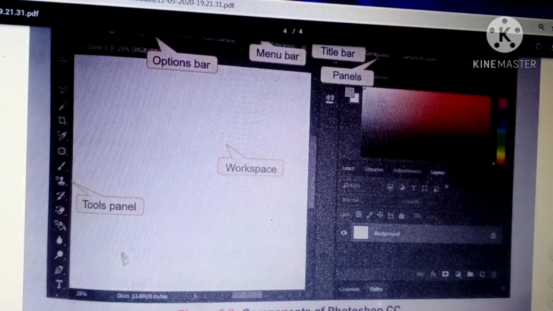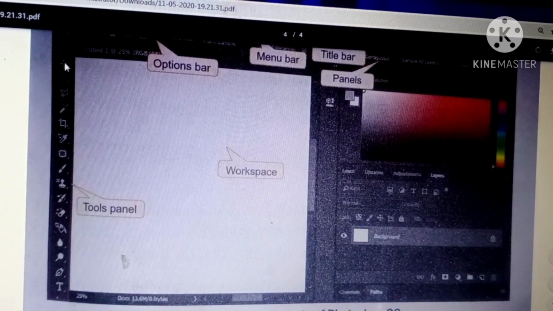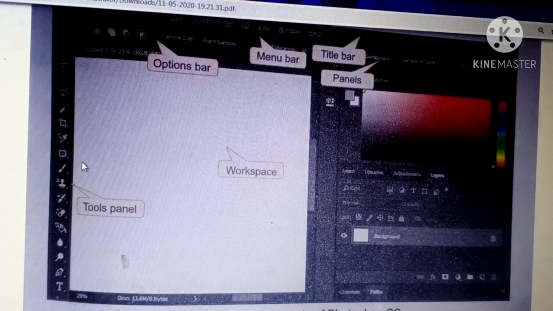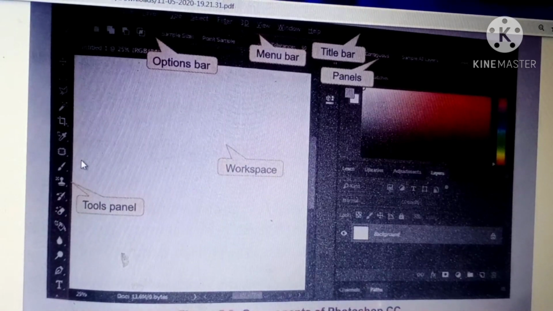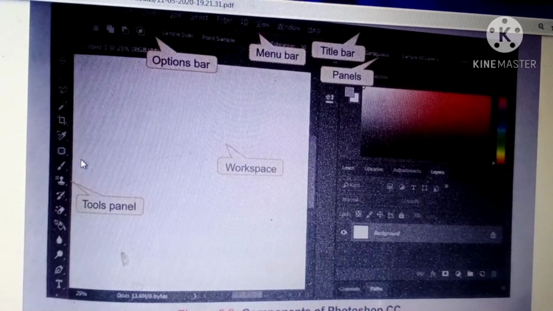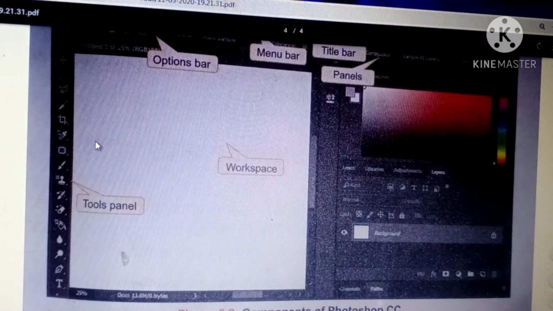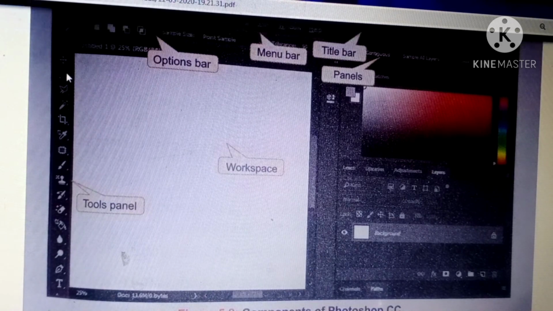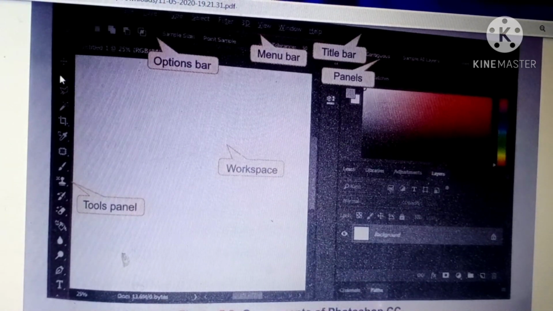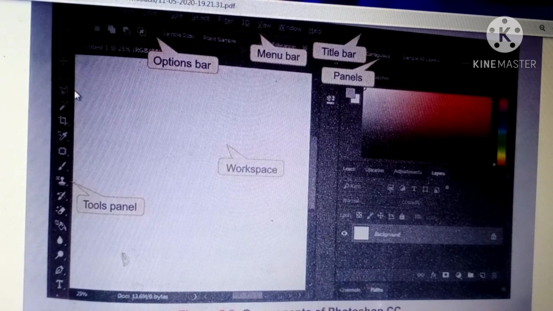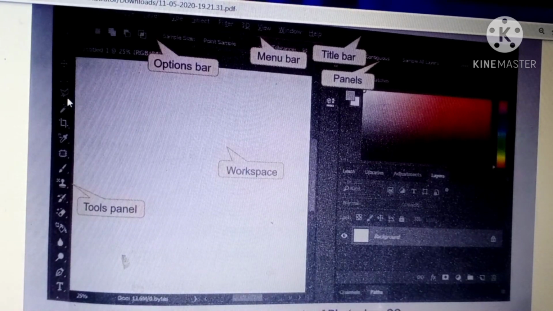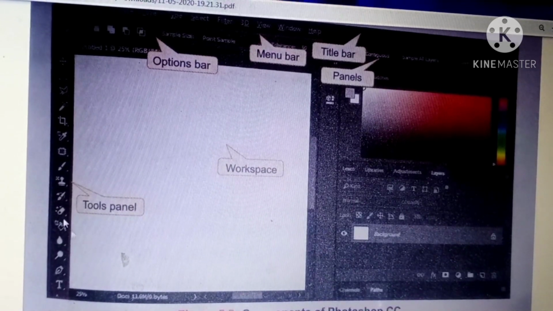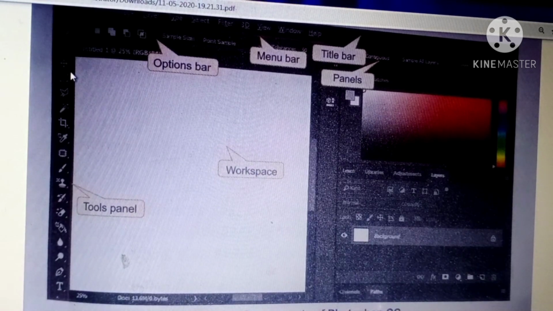And that is the tools panel. This is known as the tools panel, which is on the left hand side of the window. It shows many tools which you can use to draw, paint and manipulate your images. Now you can see this tool is known as the rectangle marquee tool. There are many tools like this that I will show you in your practical session.